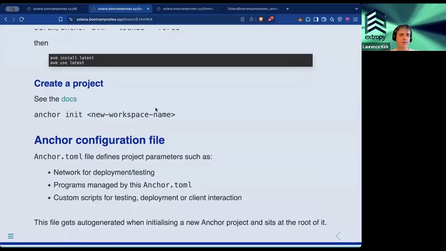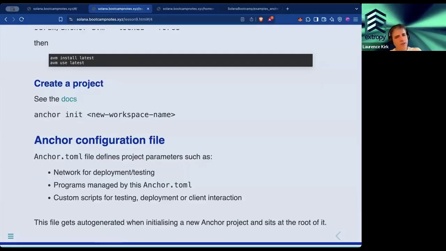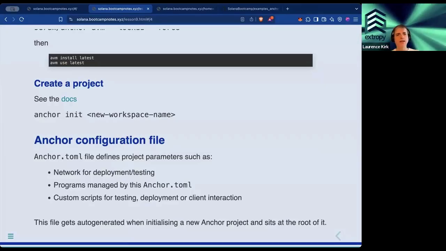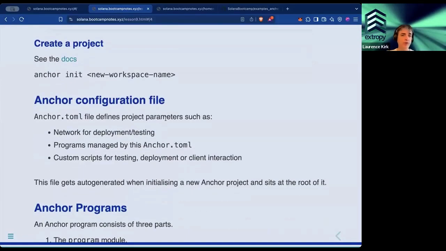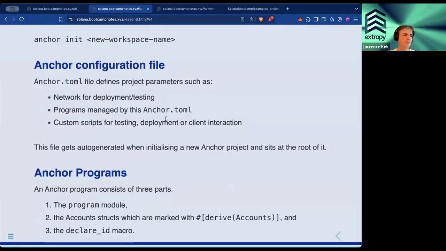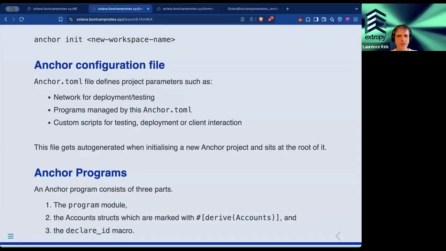The Anchor tool itself is similar to Cargo, I guess, so it allows you to create projects. You can do anchor init, and it will create a project for you. The configuration file for it is a TOML file, so you can put all of your project configuration in there as well. So it's really what you would expect.